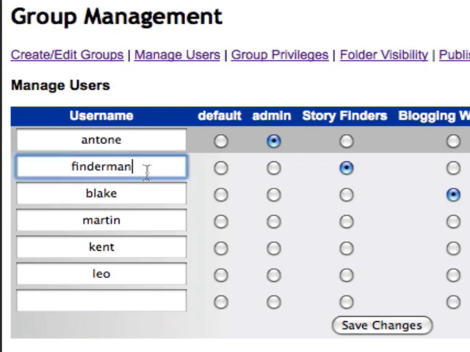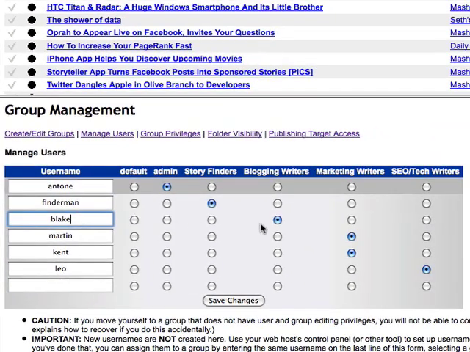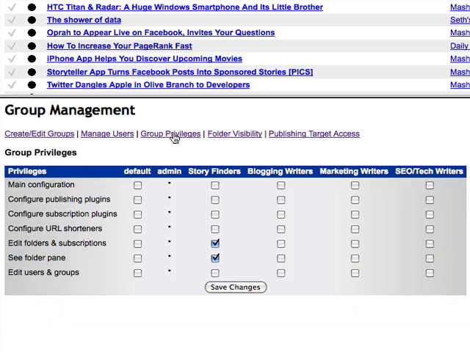For this example, I have a user named Finderman, who's a member of the Story Finders group, and then 4 writers: Blake, who blogs about writing, Martin and Kent, who blog about marketing, and Leo, who blogs about SEO and other technical topics. Now that we've got our users and groups set up, we can assign access privileges to each group.